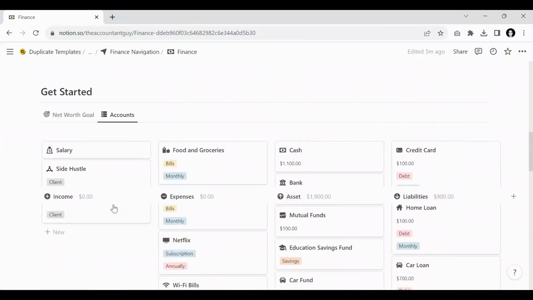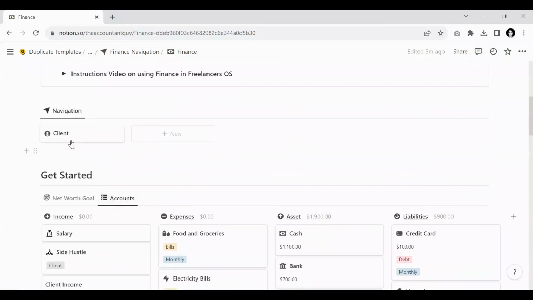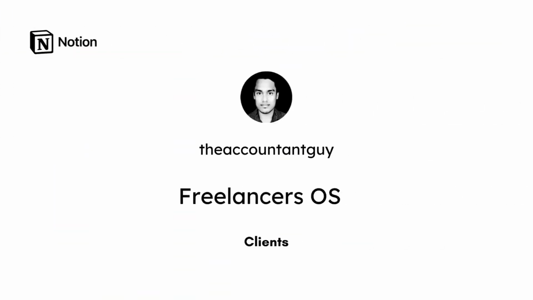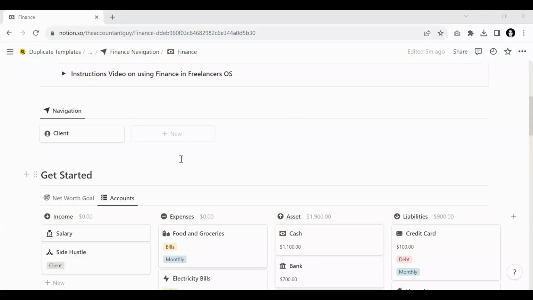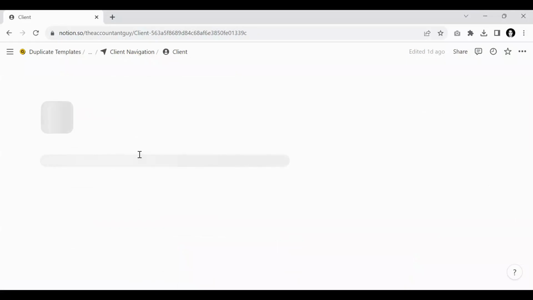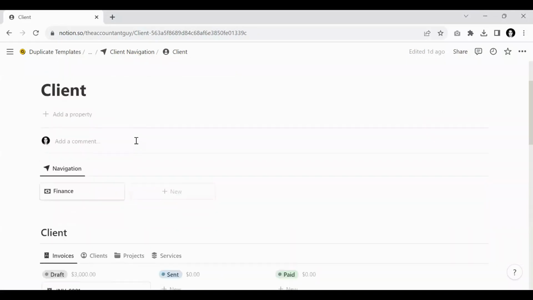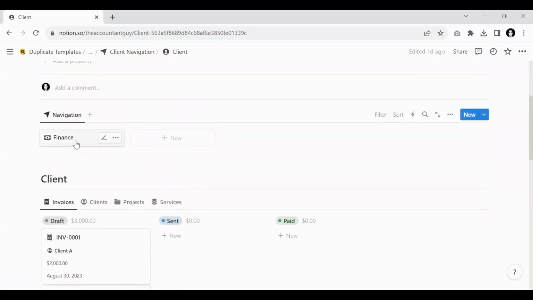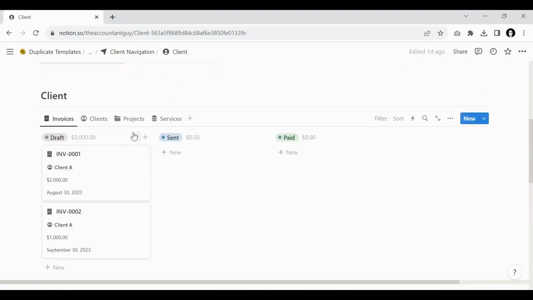Now we have talked enough about the finance setup. Let's navigate to the client section to understand more. Now it's time to navigate to the client section and we will discuss more about this. So I'm just clicking on this client under this navigation. Once you click on this, you will be headed over to the client section. You can navigate back and forth by clicking on this navigation, and now we will discuss what you will have under the client section.